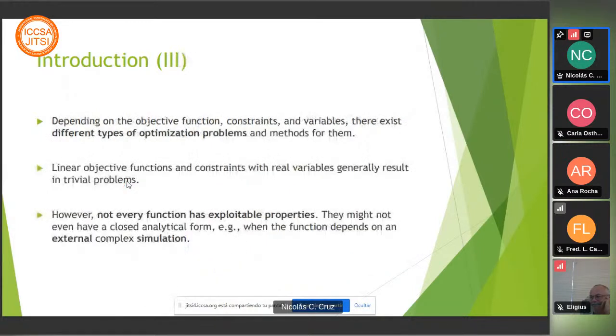So depending on the function, you will have some constraints which are a direct consequence of the problem you are working with. The type of variables, they can be continuous or discrete. They can be bounded or not. So there are very different types of problems. For instance, when the objective function is linear and the variables are continuous, the problems are generally very easy to solve. However, not every function can be analytically expressed in a full form.